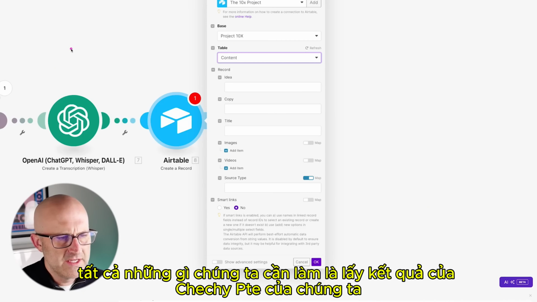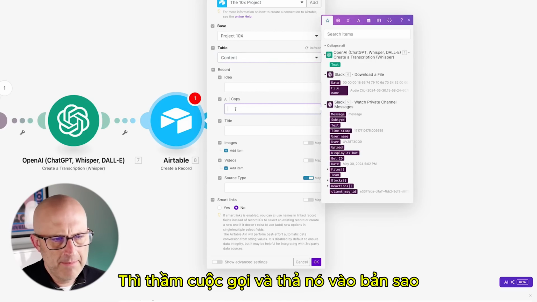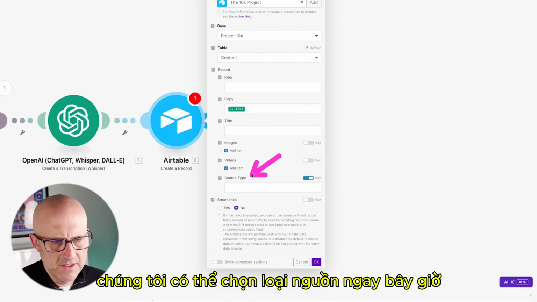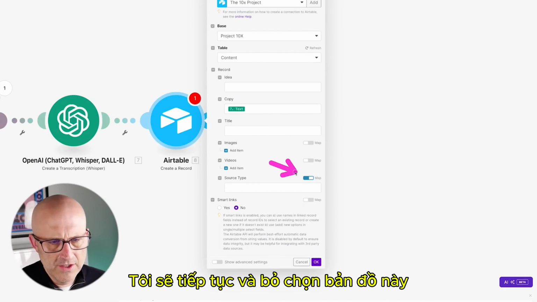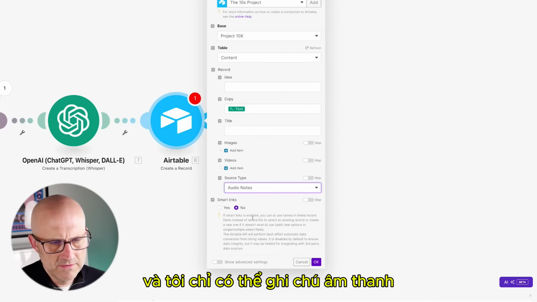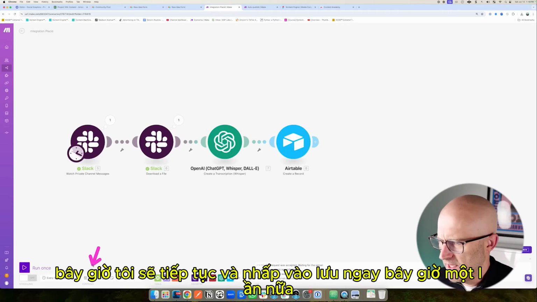Then all we need to do is take the result of our ChatGPT Whisper call and drop that into the copy. We'll have that text right here. And that's all we need to do for now. We could pick the source type right now. I'm going to uncheck this map, and then I'll have the drop down, and I could just put audio notes, and then I could click OK. Now I'll click save.